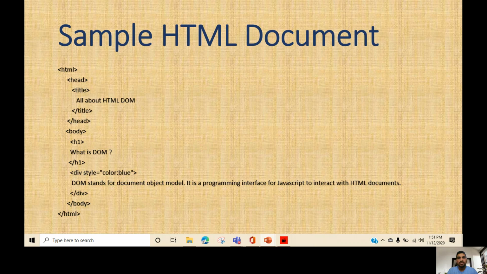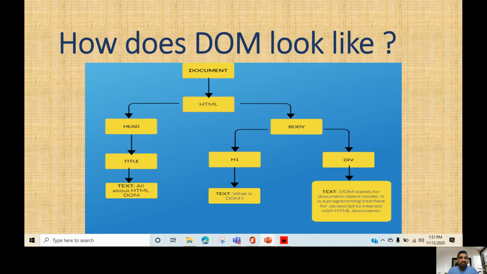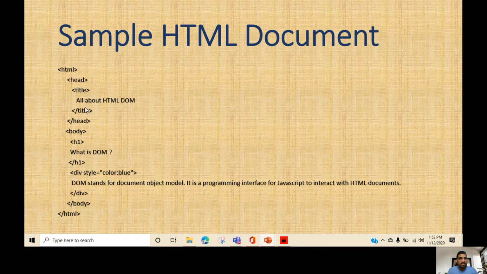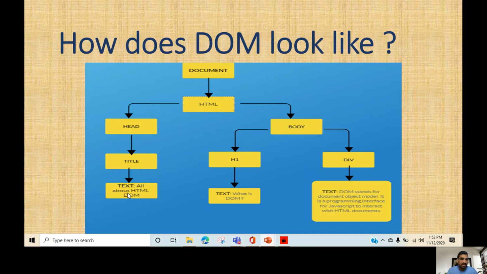Now when a web browser receives this document, how does it convert it? The browser converts this HTML document into a tree structure. It creates the root, which is the document, under which we have a child element, HTML, and HTML has two child elements, which are head and body. The head has title, and the title doesn't have any other elements, but it has text within it. For that, it's a text element.